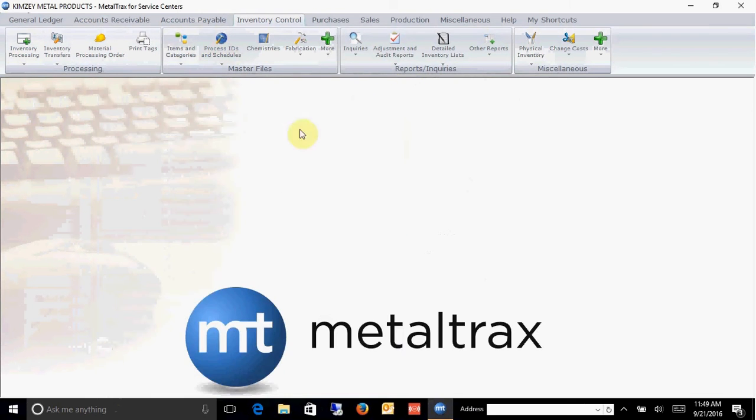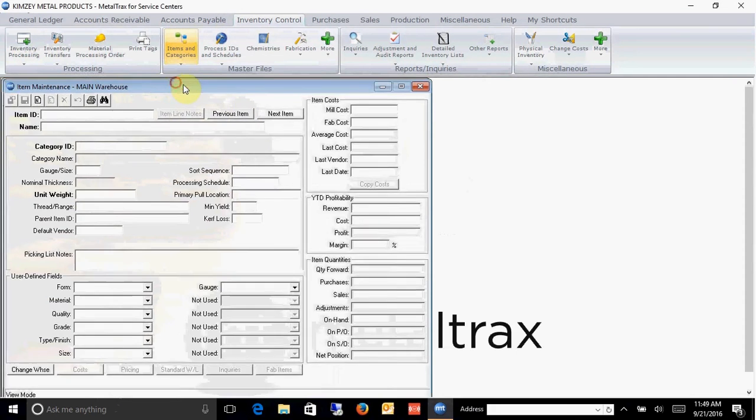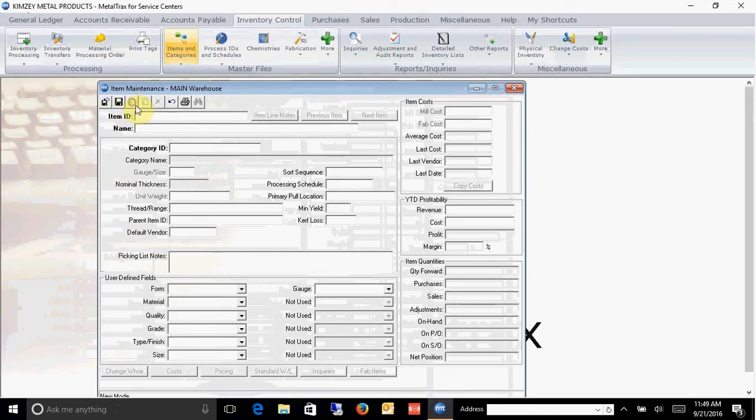Once I close down the category, I'm now ready to put in the items. I again click on items and I come down to the item. Again, remember to click on the New button. Now our item IDs can be numeric, alphanumeric. They can be both alphanumeric and numeric.